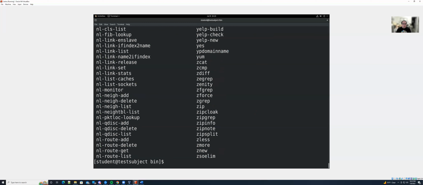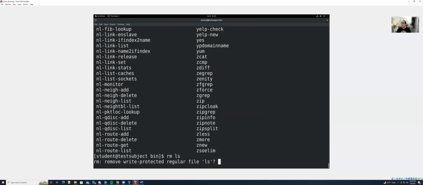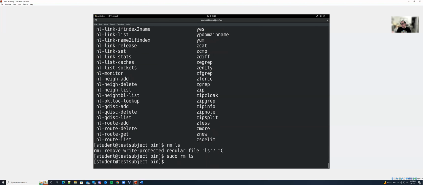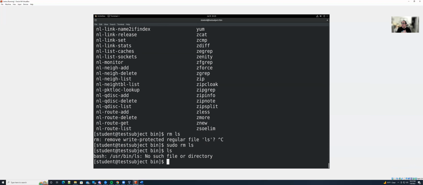That's cool. Now, what we also can do is delete that file. So we're going to do what's called a remove, rm ls. Okay, so it's write protected. Because it's saying it's write protected, more likely we need to ask for permission. So I'm going to do a sudo. Please let me go ahead and delete the file. And if we do an ls, no such file or directory. So we deleted the file. The file's gone using the rm, remove.